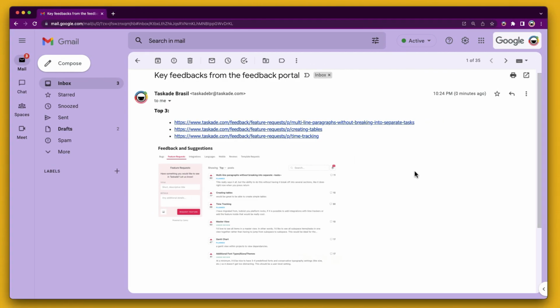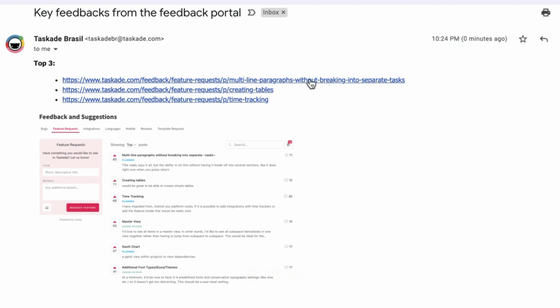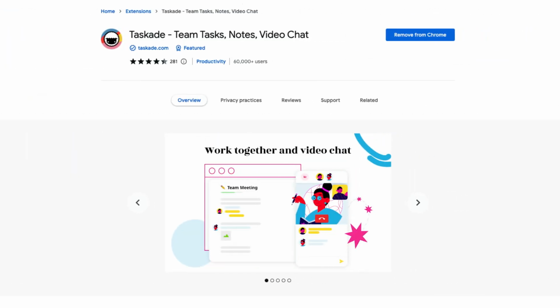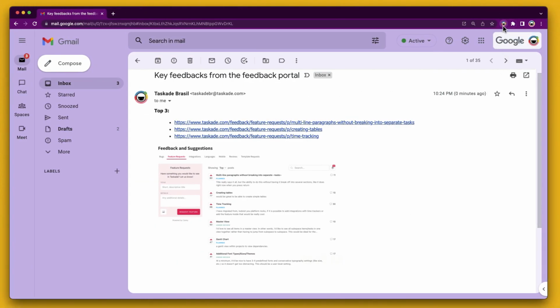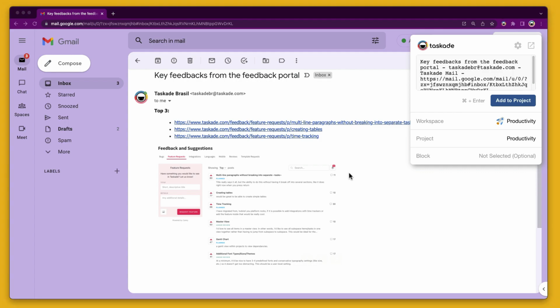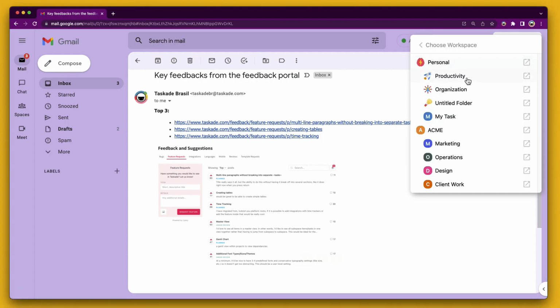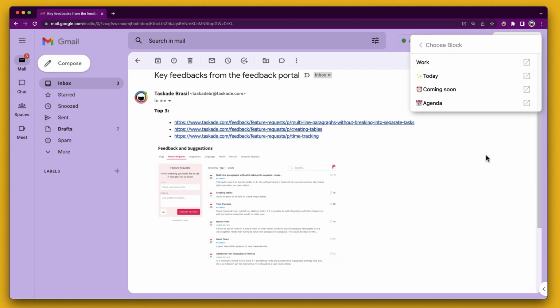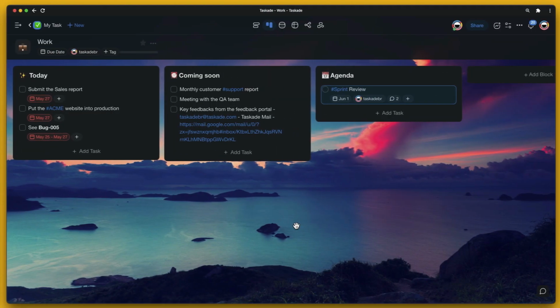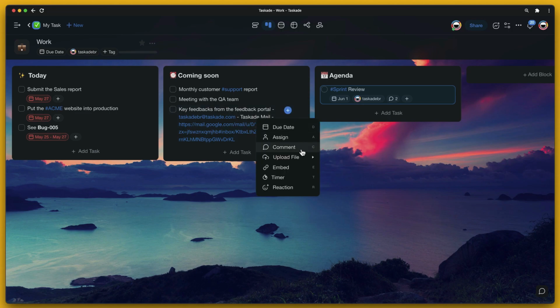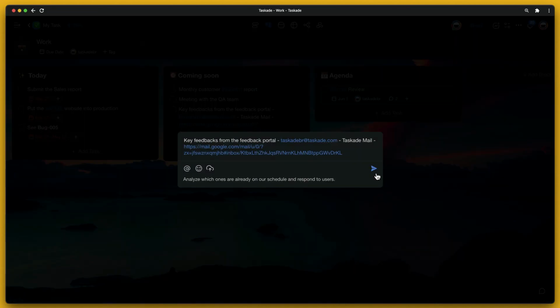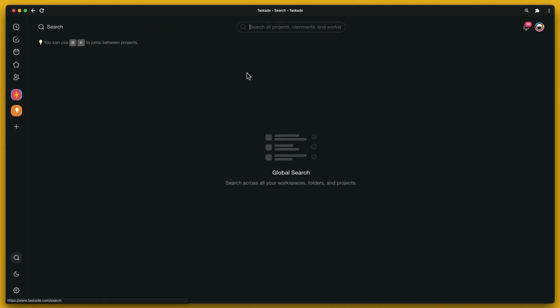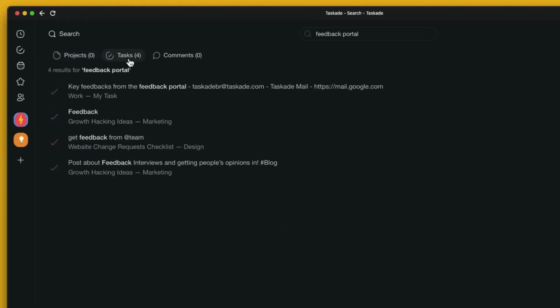Now, let's take a look at another scenario. This email will be important for future consultations, and Taskade is also a great tool for that kind of demand. To keep this email in a safe place, I use the Taskade browser extension. With it, just click on the Taskade icon. Choose the workspace, project, and block where I want to save this information and click on Add Project. Now in Taskade, I can further enhance this record by putting comments, including tags, and other information. The moment you need to perform the search, just use the search feature on the main page.